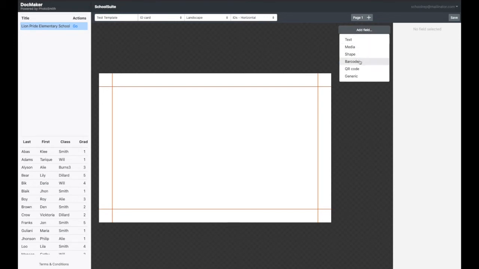Here are the 6 different field types that we can use. The 3 main types are here at the top. We have text, we have media, which is images, and we have shapes. So let's start by putting the student image on the card and we'll build around that.